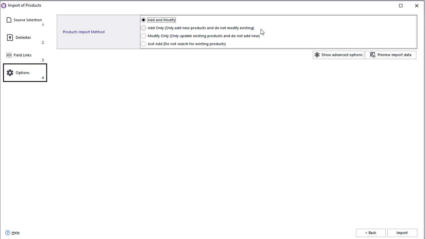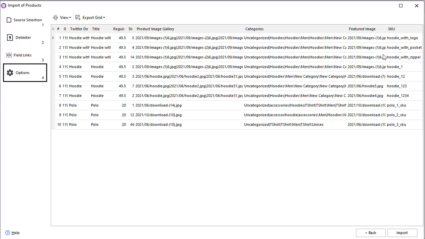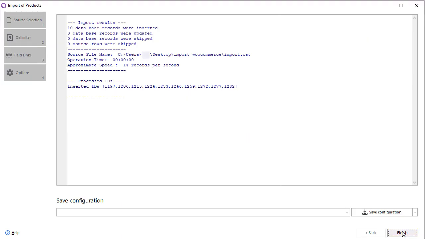If you expand the Advanced Options section, you will find settings to configure the import of media files, cross-sells, product attributes, and restrict the volume of imported data. If all settings are correct, hit Import Preview. If you see any errors or warnings on the import preview step, go back and try to change the settings. Otherwise, proceed with import. After the import is complete, you'll see results and errors if any occurred.